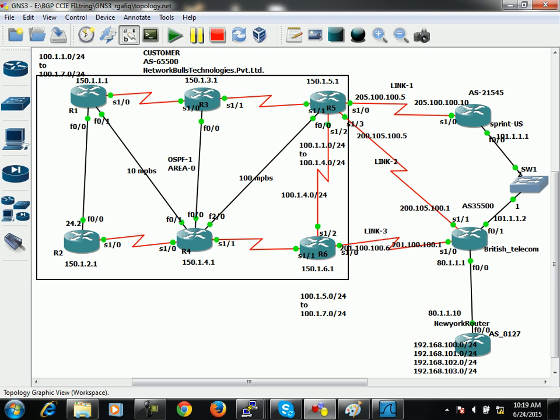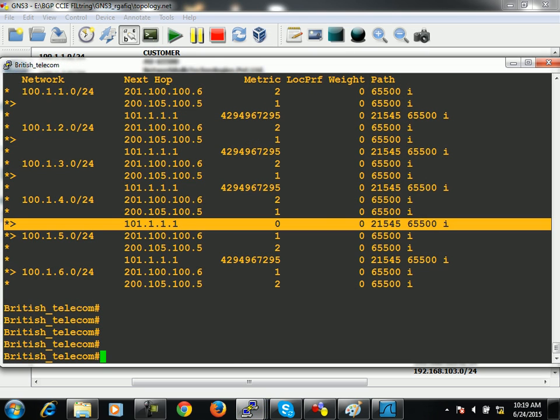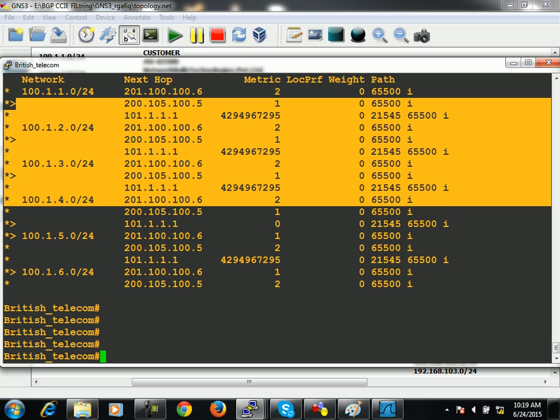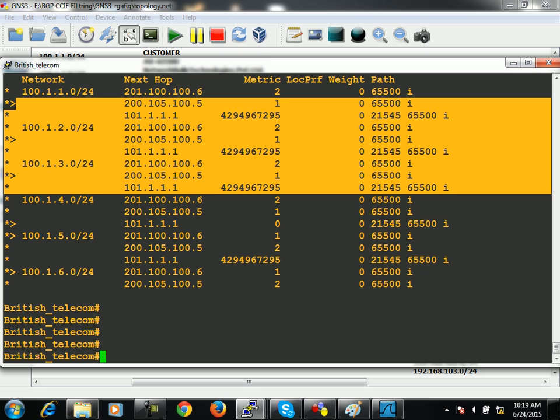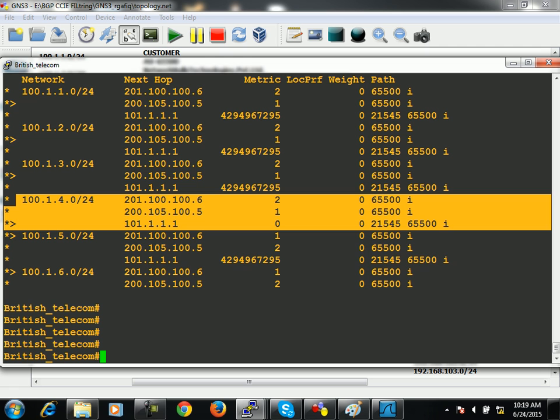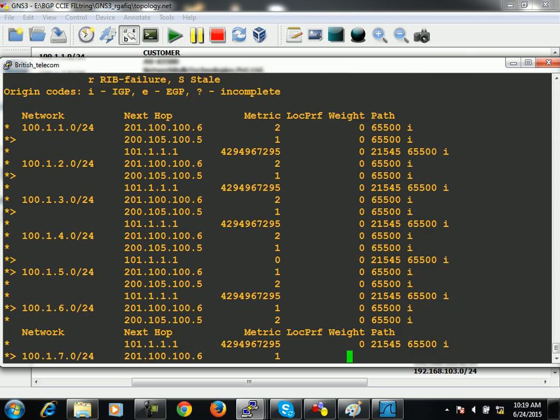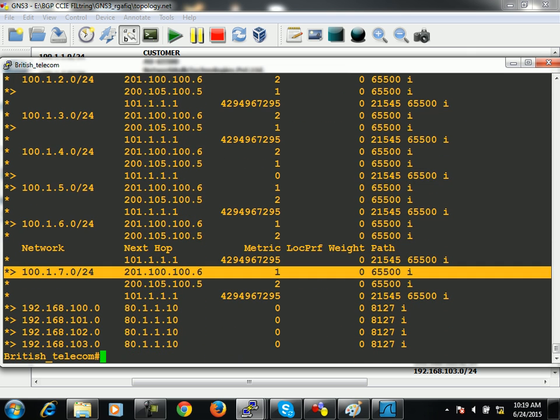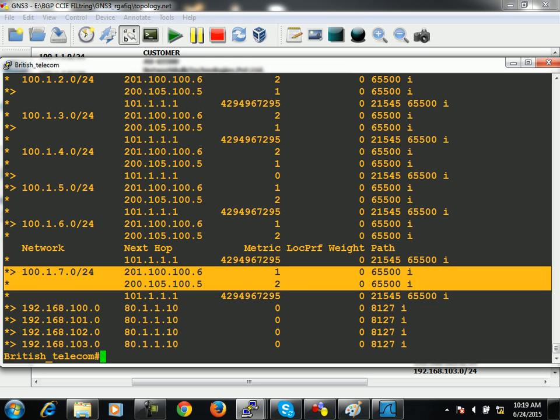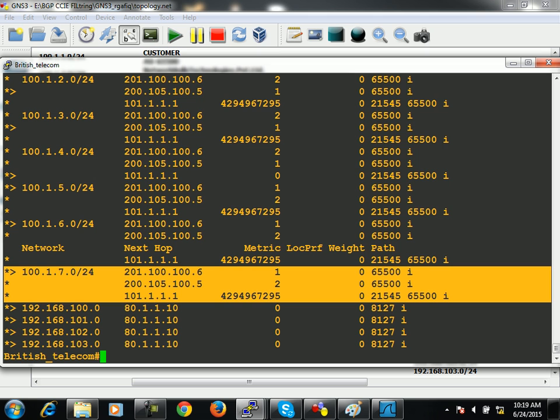Fine. So now you can see that for BT, of course, what is happening: for the first three prefixes, best path is via R5. You can see that for 100.4.0 its best path is via Sprint. For 5 and 6 its best path is via R6. 5, 6, 7. Leo 7 will also be there, don't worry. So in this way you can perform path manipulation in BGP.